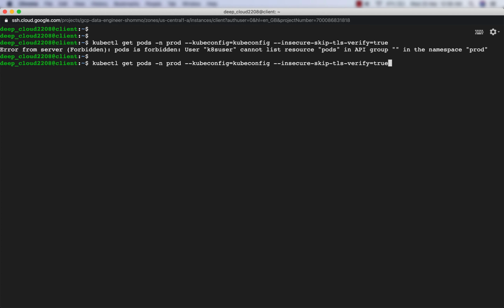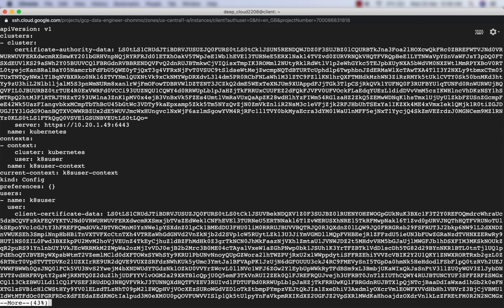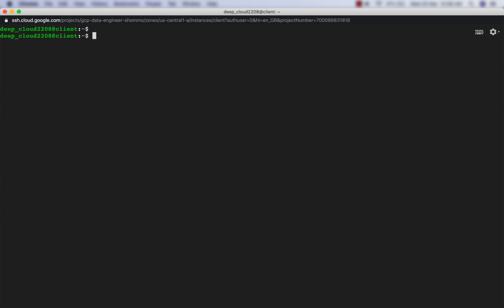Right now, as you can see, this user does not have any access, and I'm using KTS user because this is the kubeconfig file that we have just created, and it has been created for KTS user. The name of the user is KTS user. Okay, so now let us go ahead and create a role and a role binding.